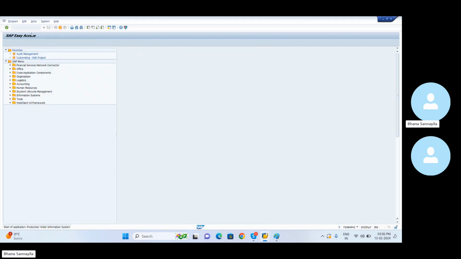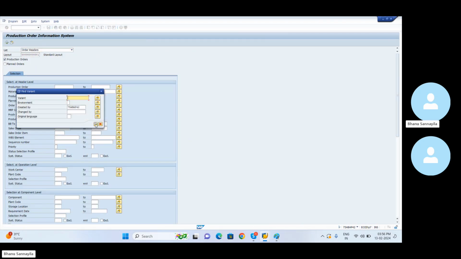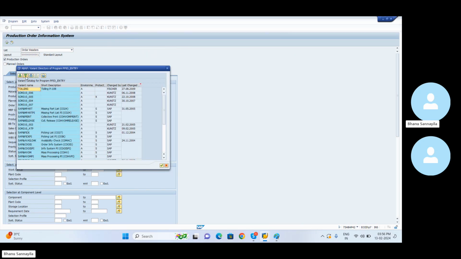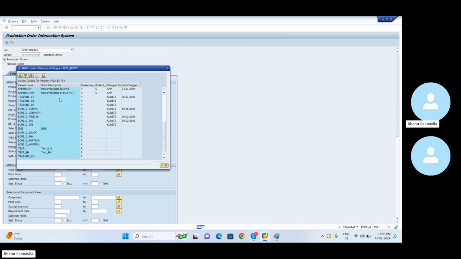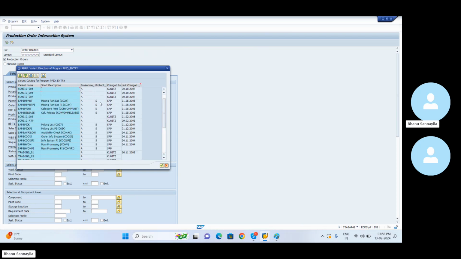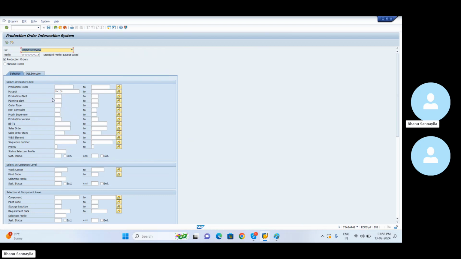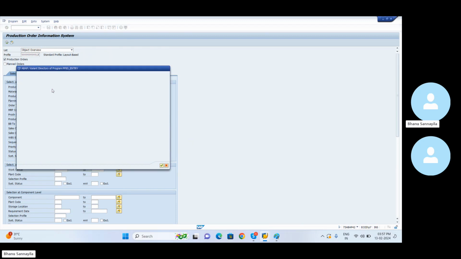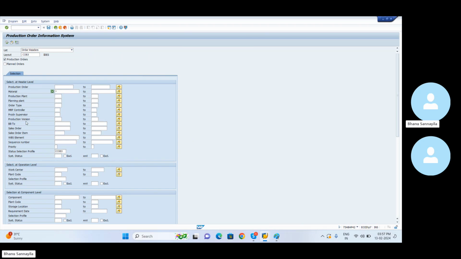Let me remove this so that... it's still not saved. What happened? Basically, if you properly save the variant, it will be available here. So just select it. Whatever data you have given here and saved in the variant will come automatically here. I don't want to waste time on the variant and its explanation. So for now, I'm just selecting this and executing this.